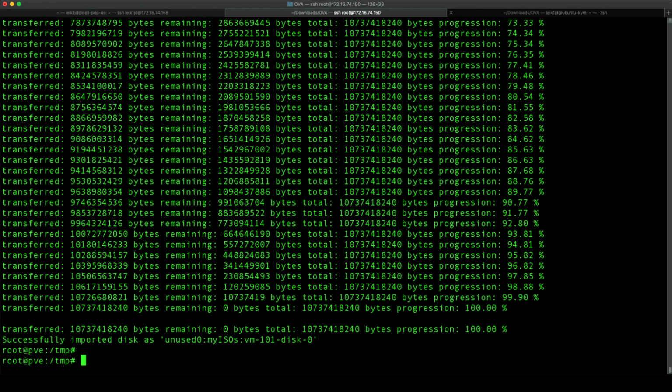So if we come down to this command, we are copying using secure copy, SCP, the VMDK file right here to the Proxmox server. User root at, we've got our IP address, colon, and then the directory you want to place that file into.